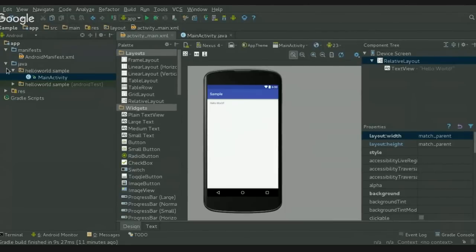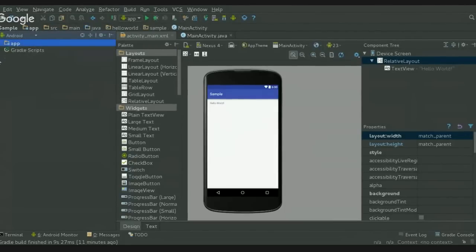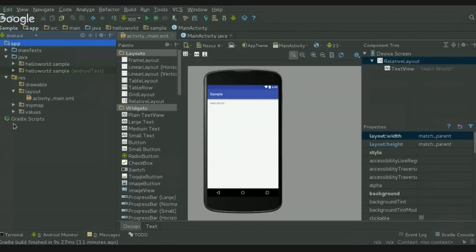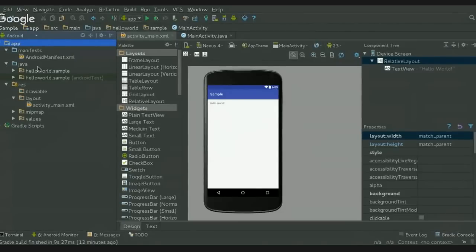As you can see on your left side, there are different folders called the app and the Gradle scripts. Inside the app, Android Studio has separated into Java files and the res files. Res, that is resources files, will contain your layout and other stuff. I'll come back to that soon. We go to the manifest now.